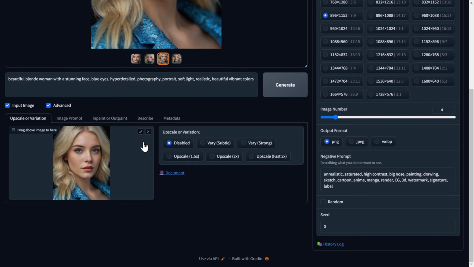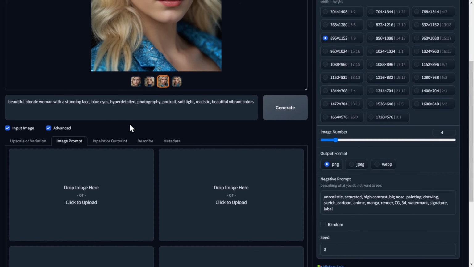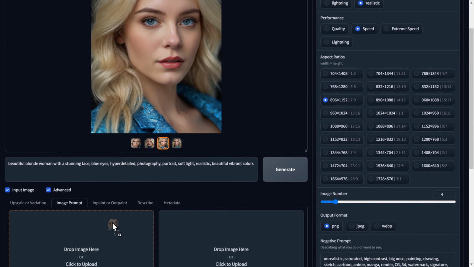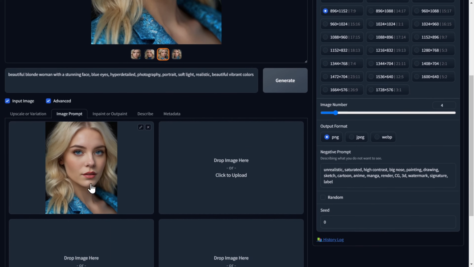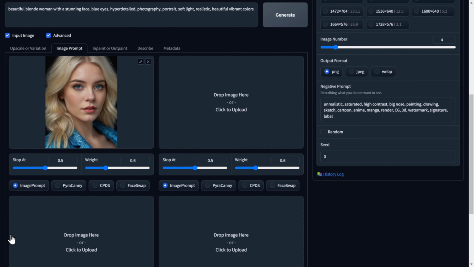Now, in order to create a consistent character, we need to come right here and click on Image Prompt. Now we again need to drag and drop our image in one of these boxes. After that, we need to come all the way down here and click on Advanced. This opens all these options under our image, and now we simply come right here and click on Face Swap. With this option enabled, the AI will keep the same face in each new generation.